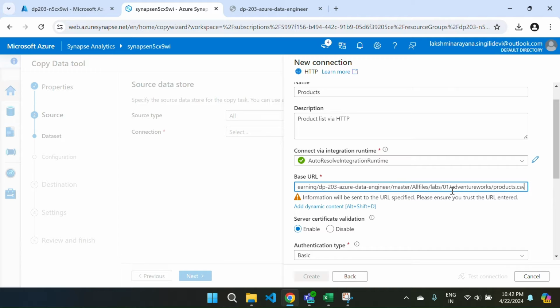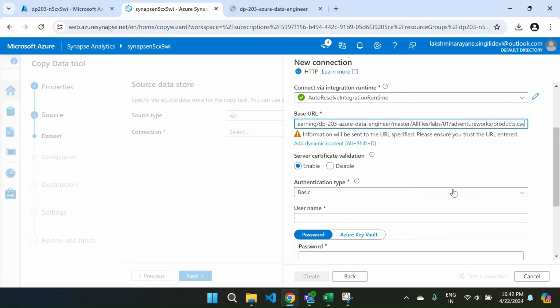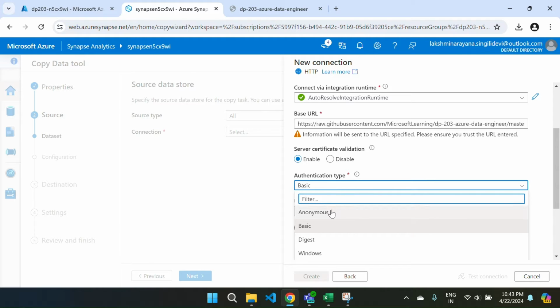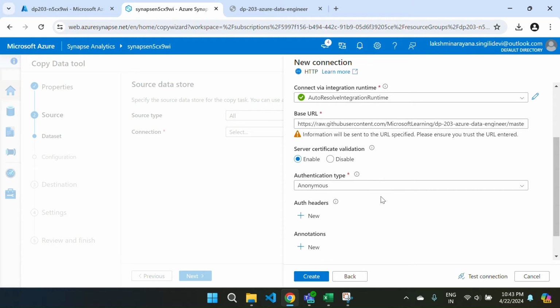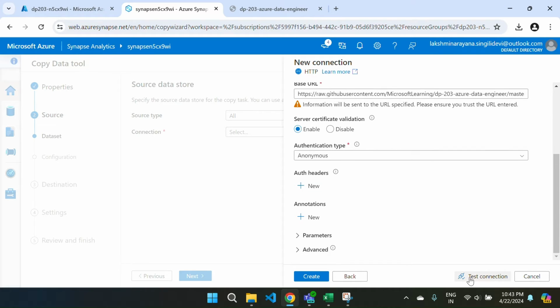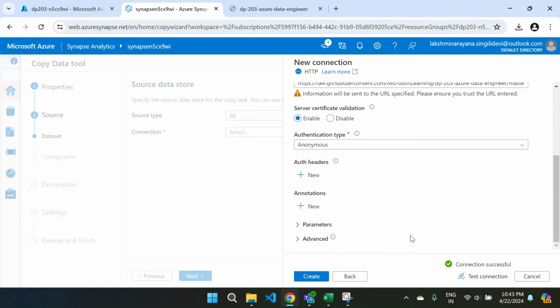This is the product.csv file from the documentation. Now keep this enabled as the default. Keep the authentication type as anonymous, because I don't have any requirement for authentication. Now, if you want to test the connection, test it, and after that click on create.